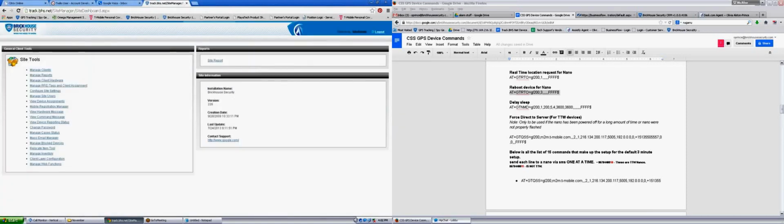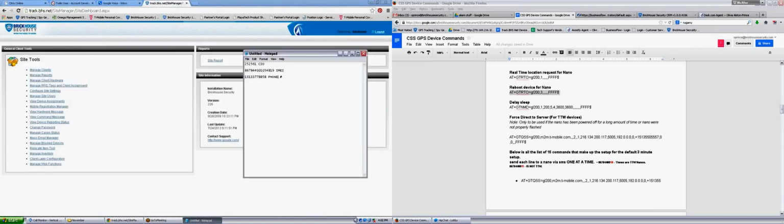Reboot. Paste that in there. And then send. Created. Successful. I send a reboot. And then we're going to look for it in the hardware messages.